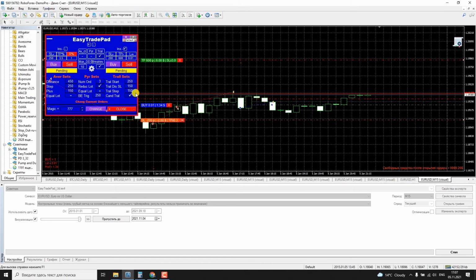Candle trail start is set at a distance of 100 pips. Because of this, it triggers earlier than break-even, than the trailing stop by candles. So these are the trailing stop settings.